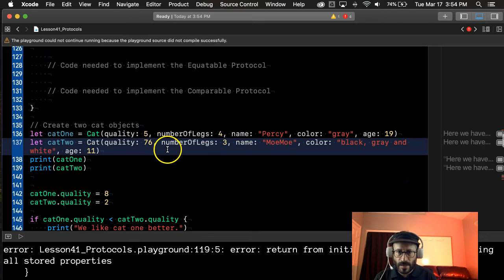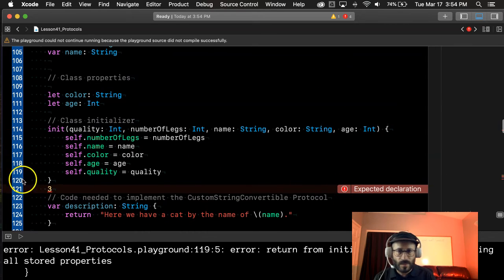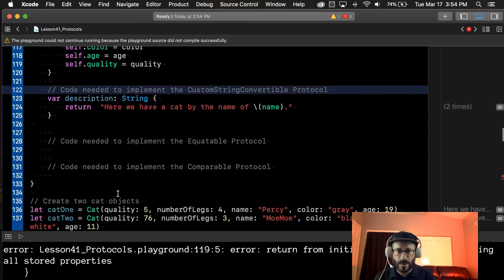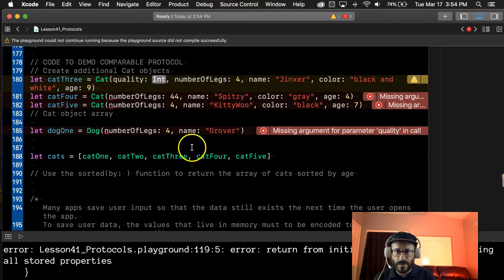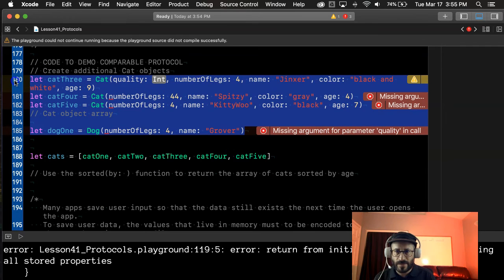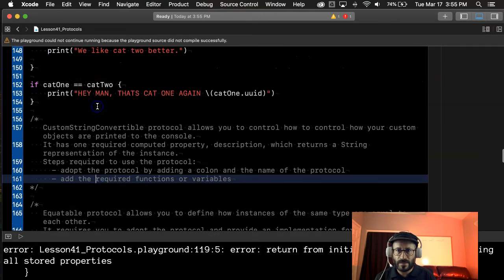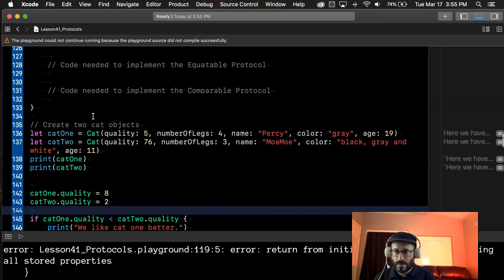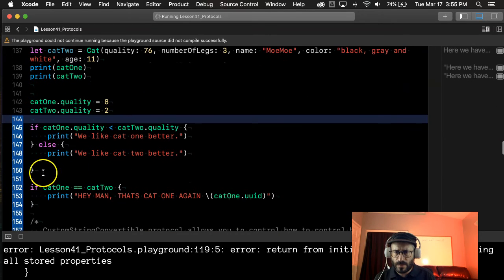This one's 76. Sure, why not? We didn't give any restraints to... Might be amazing. Okay, there's what I broke. All right, there's probably more cats down here too that are mad. I'm just going to comment this out for now so we can get on with our lesson here. And go.